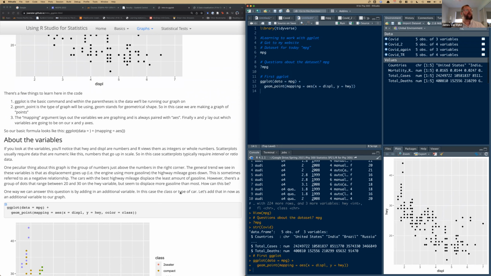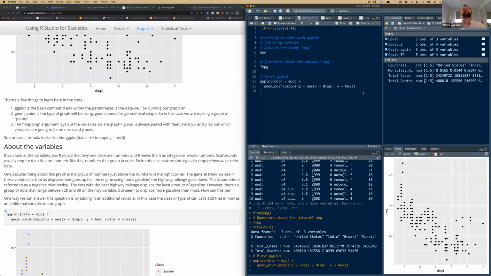Now, for the most part, that's our first ggplot. And what we can do with ggplot from there is add more and more features to either show more variables, add different kinds of color to make our graphs look better, or find different ways of explaining the data.